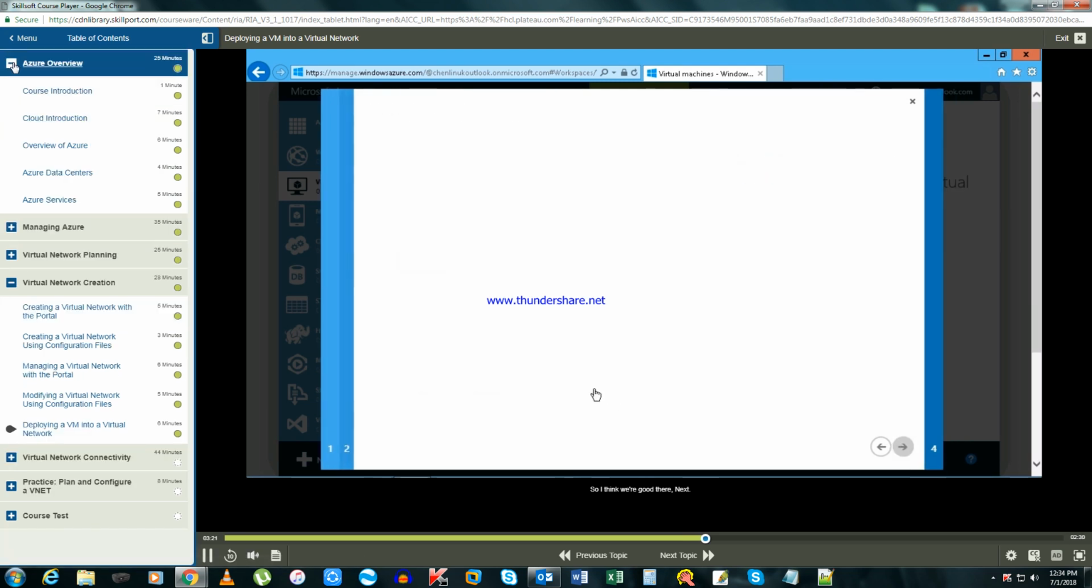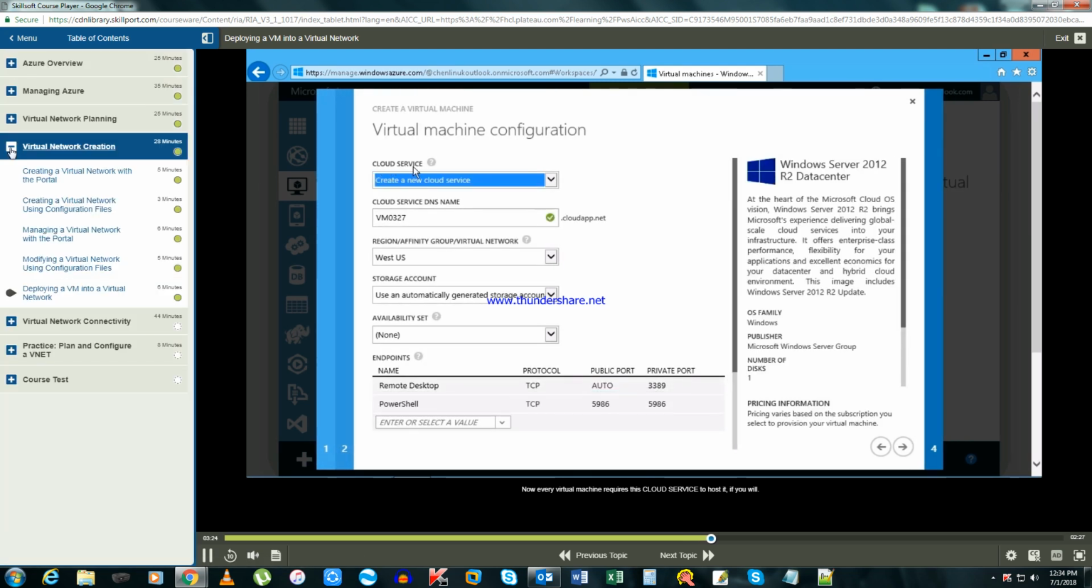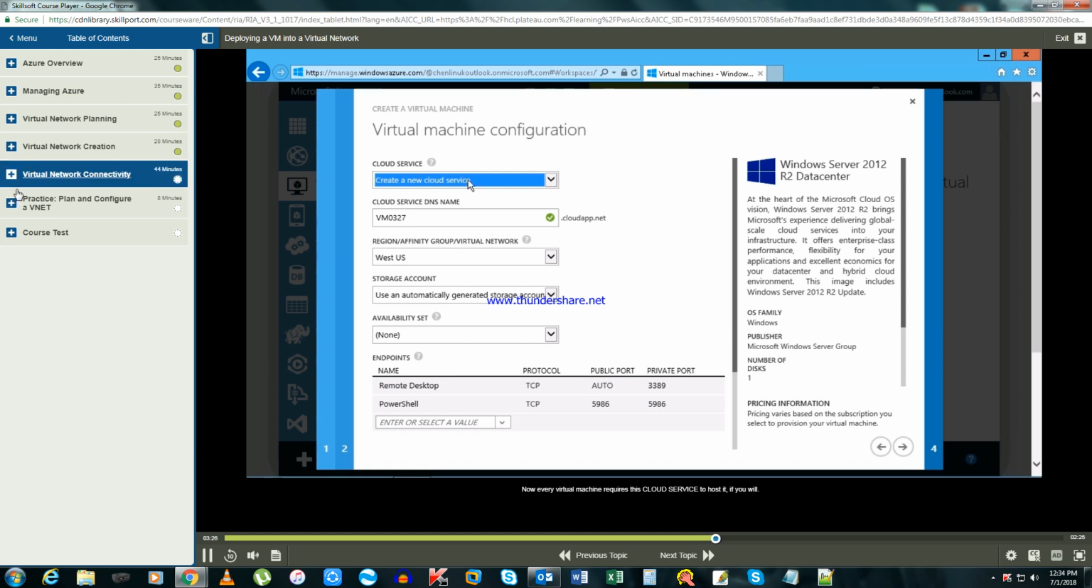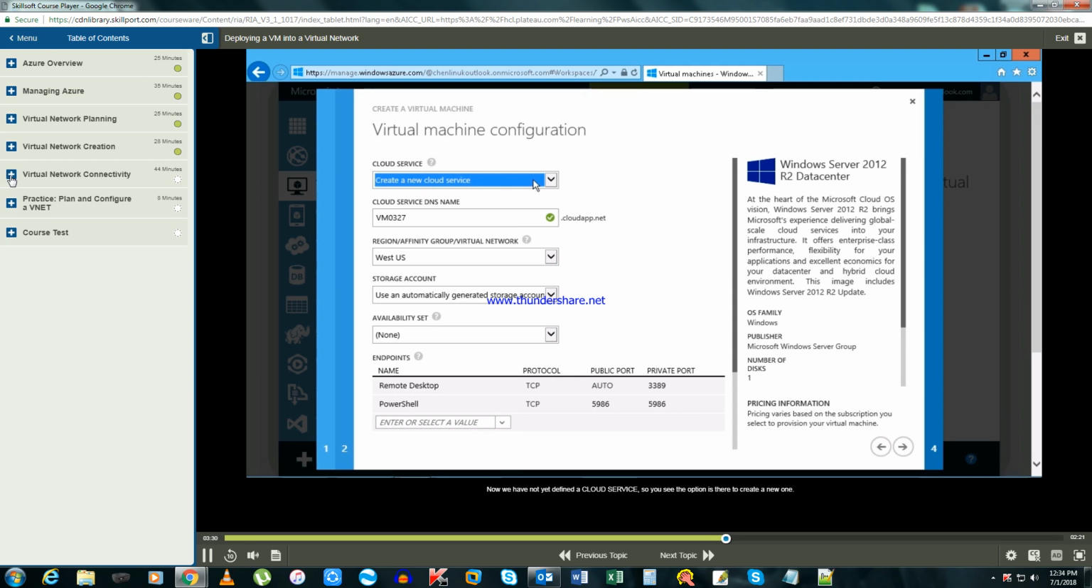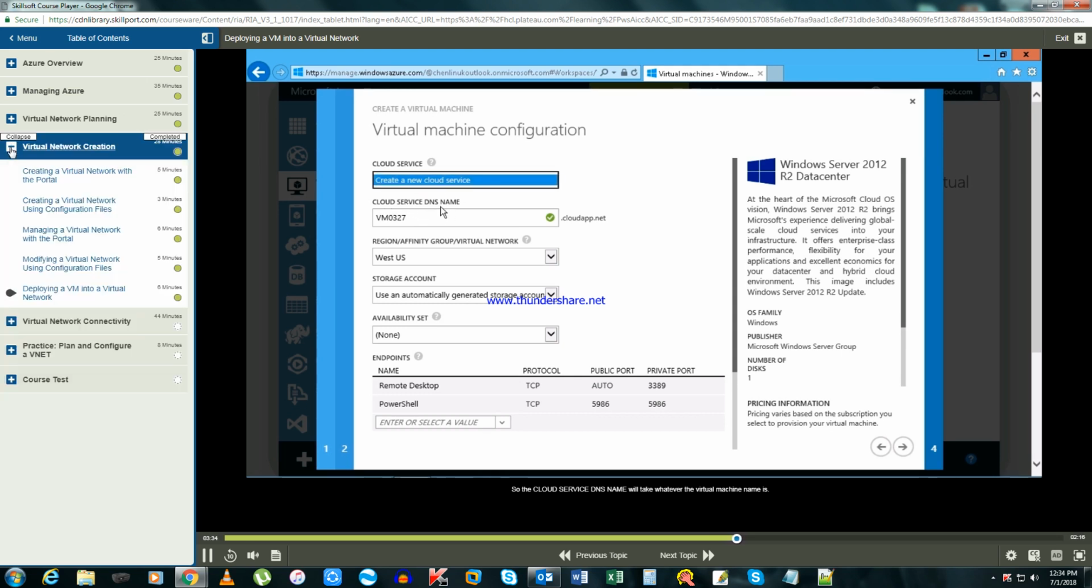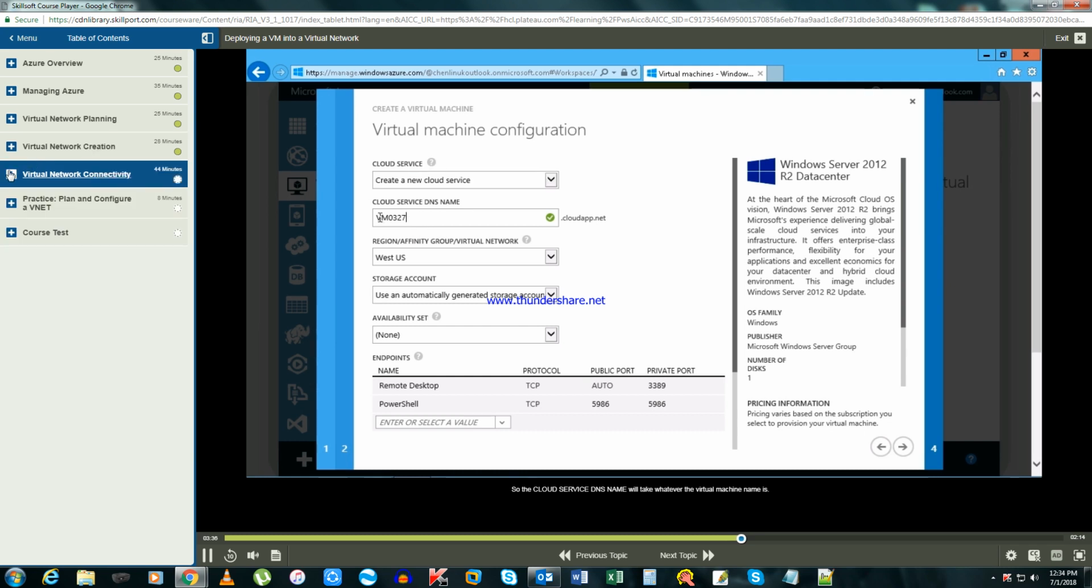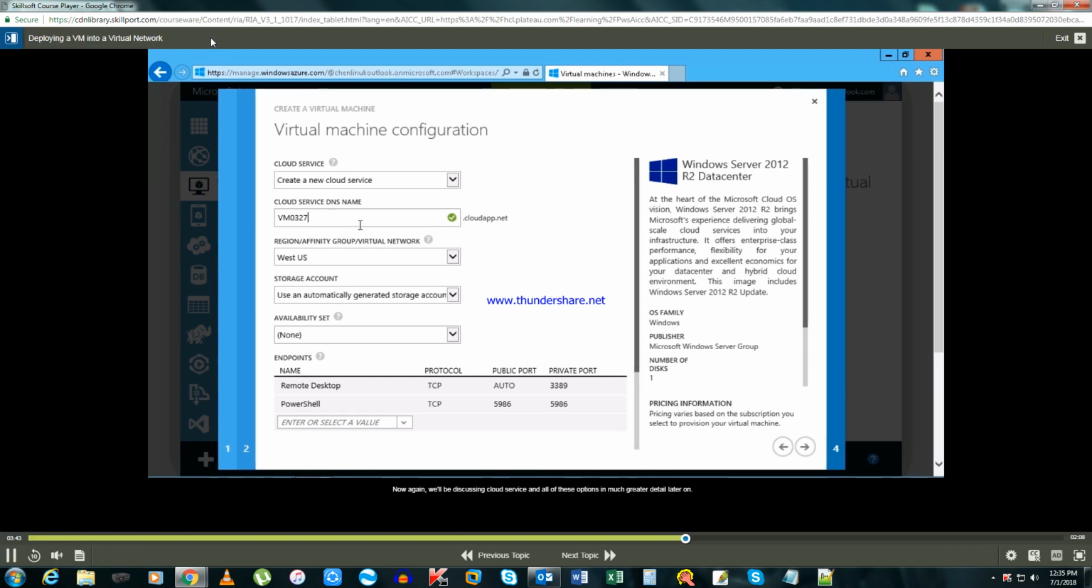Next. Now, every virtual machine requires this cloud service to host it, if you will. Now, we have not yet defined a cloud service, so you see the option is there to create a new one. So the cloud service DNS name will take whatever the virtual machine name is. Now, again, we'll be discussing cloud service and all of these options in much greater detail later on. So again, for the time being, we just want to make sure that the virtual machine is placed into the network.